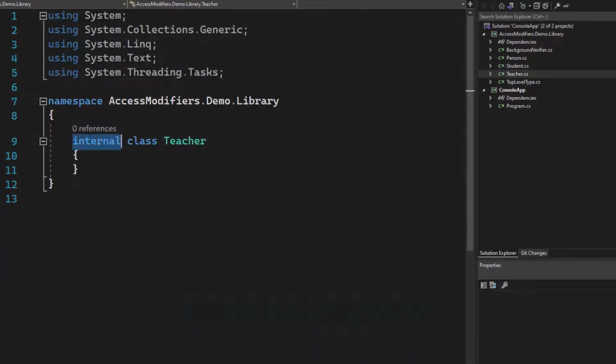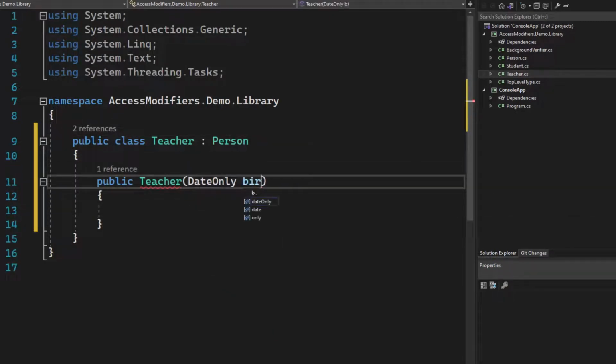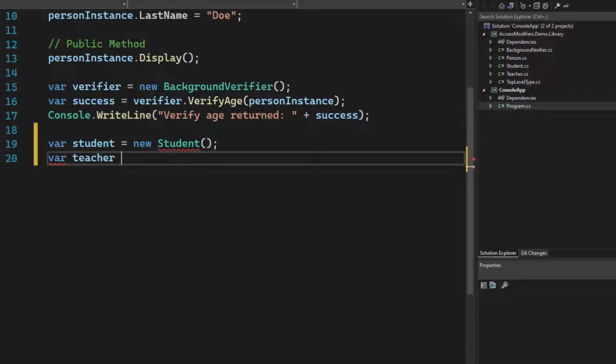Why? Because the student constructor is calling the base constructor, and the base constructor has logic to set the birth date to the private field. Let's derive the teacher class from the person class and add a constructor which takes birth date as a parameter, and from here also let's call the base constructor. Now let's go to the console application and create instances of these two classes.